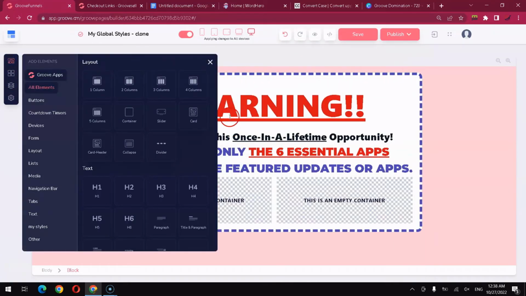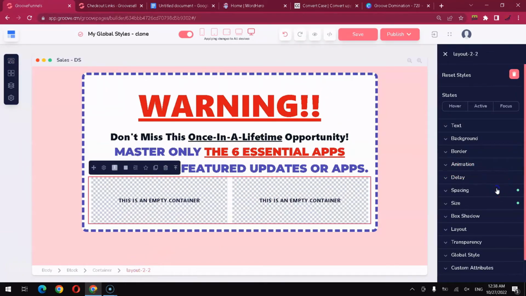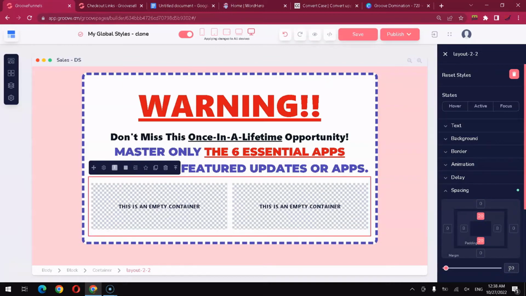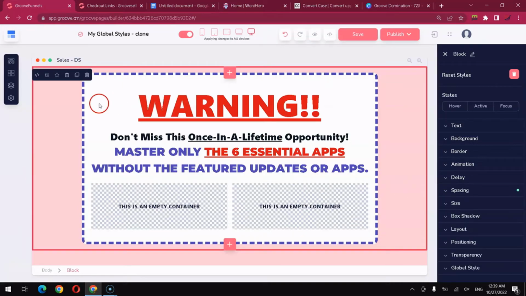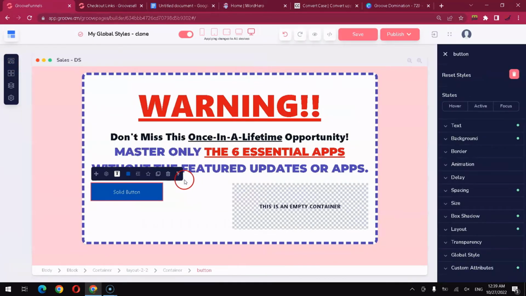Drag it down below the headline. Click on the container and make sure you are on layout 2-2. Go to spacing. Make the top and bottom spacing 20 pixels. Okay. Now I want to grab a button. Oh, let me get the green button. Let me remove this button.